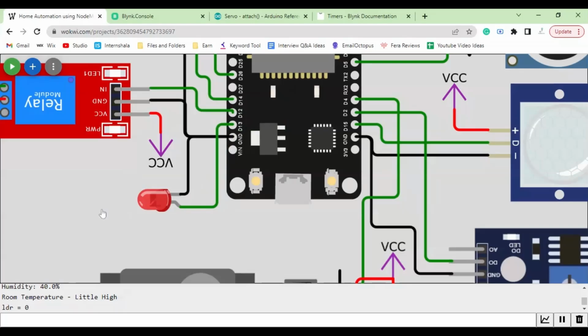Now, as I said, the idea of using this LED is that whenever the room temperature is a little bit higher, like let's say above 30 degrees, then we can set this LED as high and indicate on our mobile or Blynk app that the room is a little warm, so if needed you can turn on the AC or the fan as well. So that concept can also be included in this. This is the reason why we are using this LED.